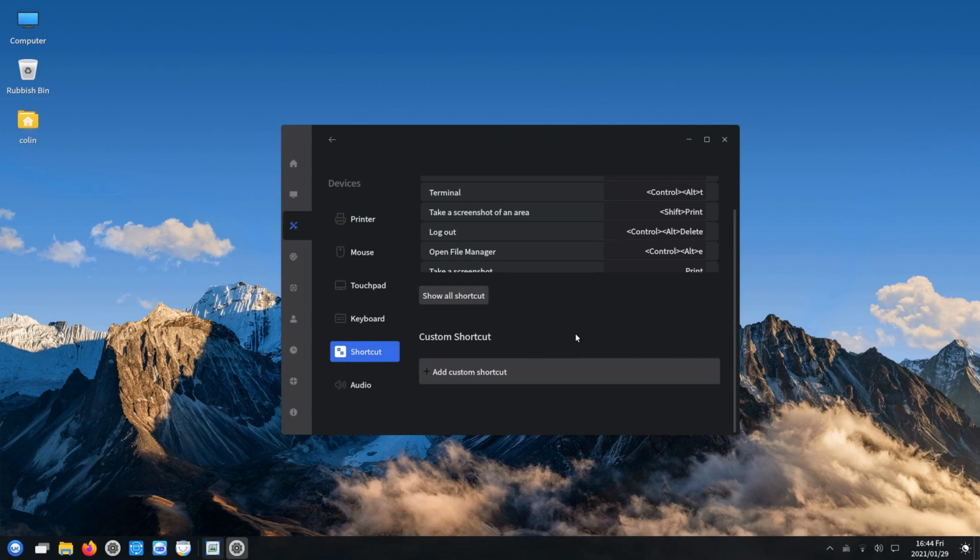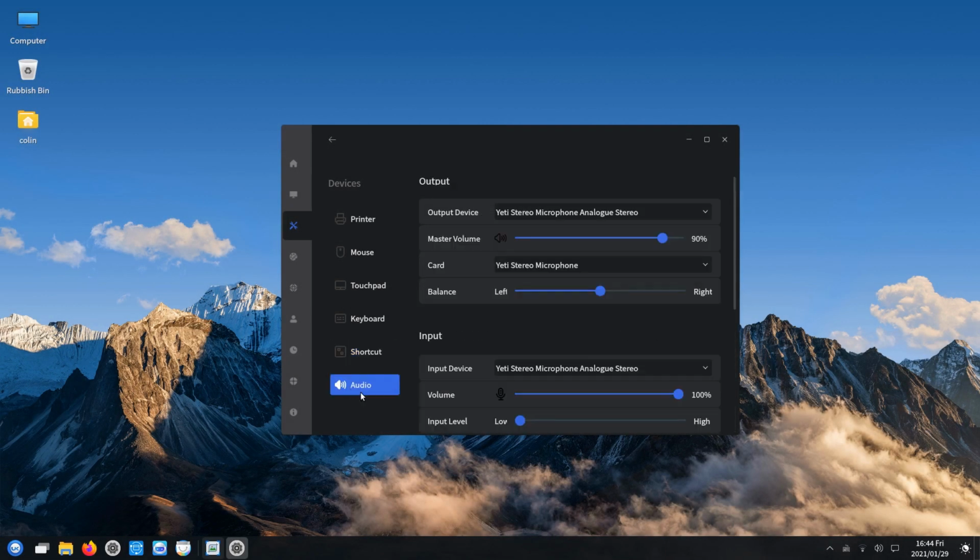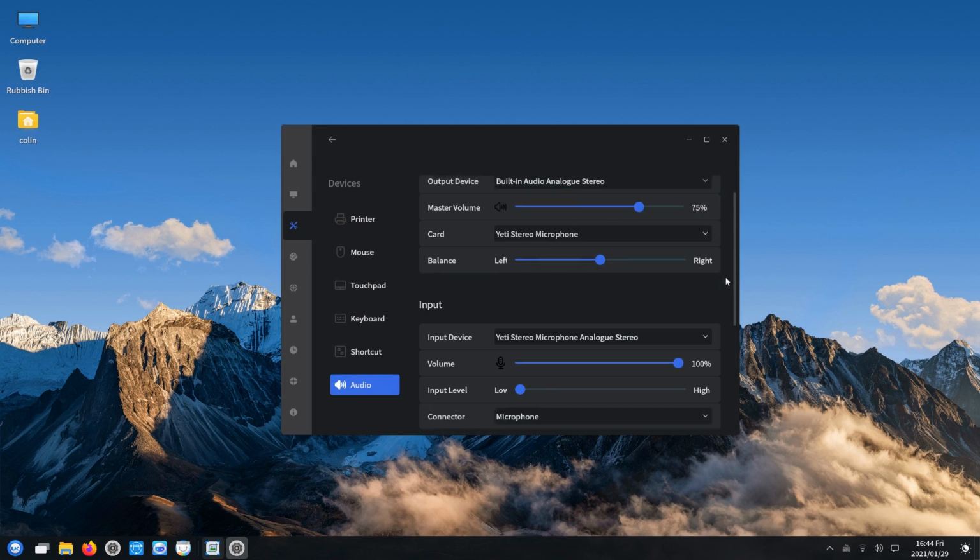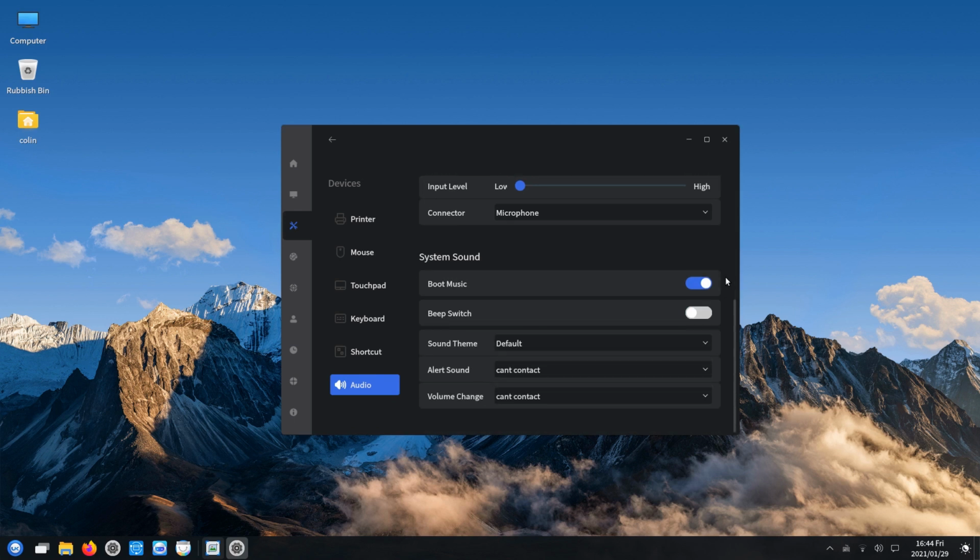You can set custom shortcuts, and audio. So as usual, my output device was on Yeti Stereo. I changed it to the built-in audio and it's changed back to Yeti again. Don't know what it is with this Yeti mic. It just seems to take over everything within the audio. It can be fairly annoying, to be honest.